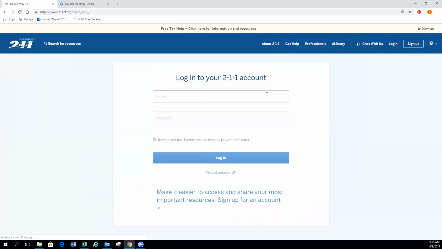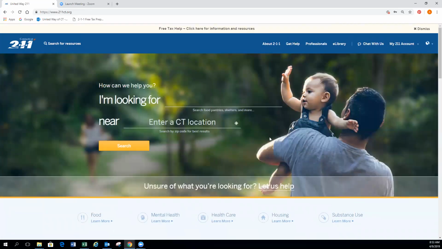I'm going to log into my account now. Again, it's just a valid email and the password that you set up. Okay, and now I can see that this has changed to My 211 account, which means I have successfully logged into my account. From here, we can start searching the 211 Connecticut database for relevant community resources.